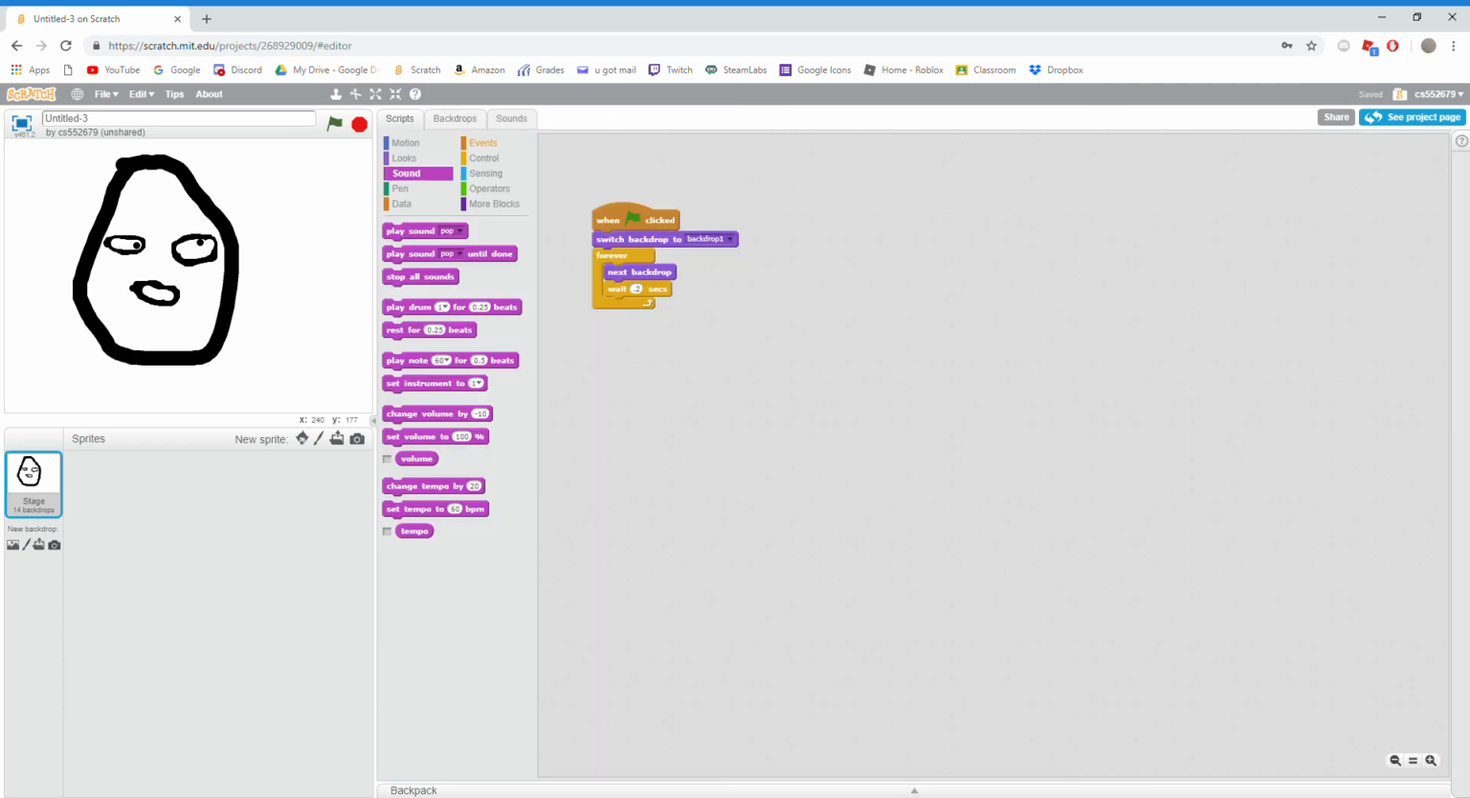But anyways, this is the epic how to animate Scratch thing. You can use this for a lot of useful things.